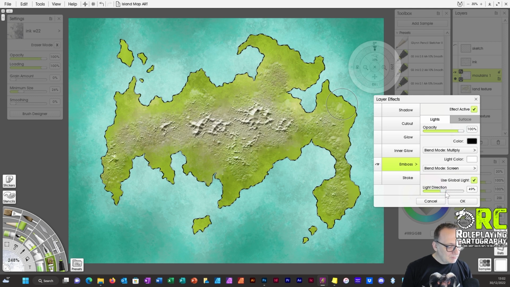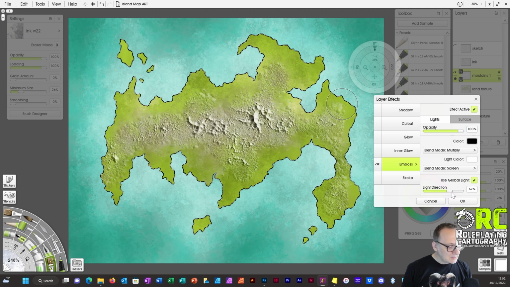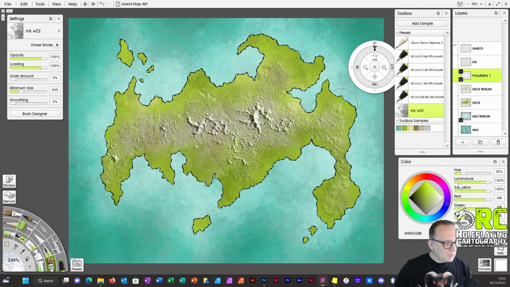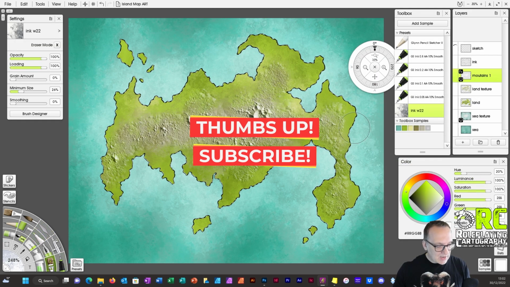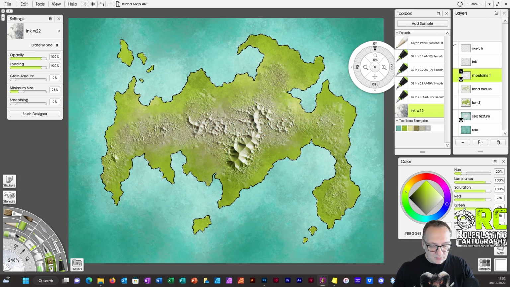So let's go 50%. No, let's go 66%, and that's tick for global light. That means any other layers that I use global light, they'll all have the light coming from the same direction. The only time I would change that is if I was doing the exact opposite of this to create crevices in the ground. Then you alter the direction of the light, so you switch global light off and then come the other side.